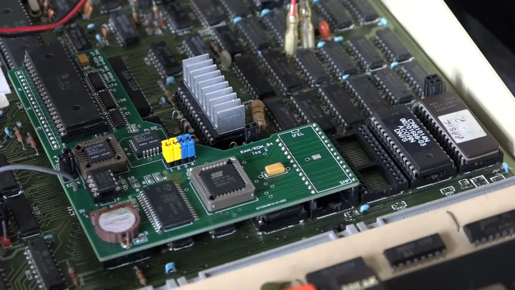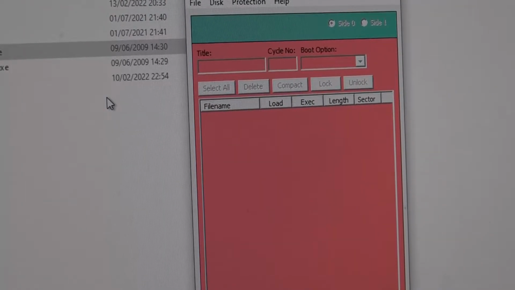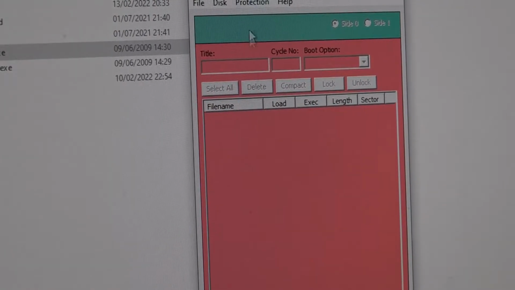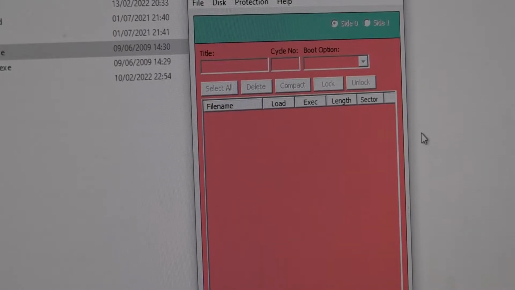Right then, I have this piece of software called DFS Imager, and it's basically a piece of PC software that will write images of floppy drives that are then saved, and you can then stick it onto a USB stick and the Beeb will read it as a floppy disk.